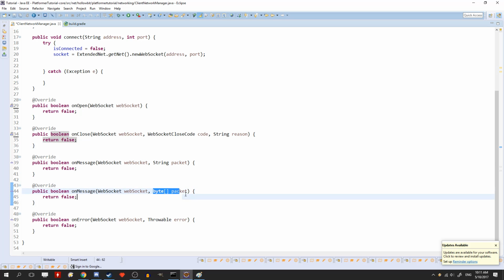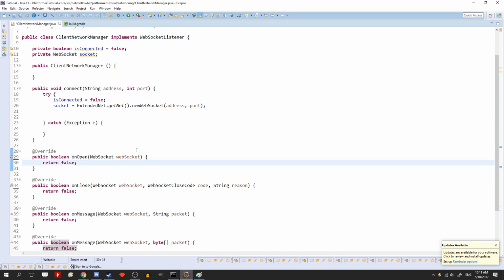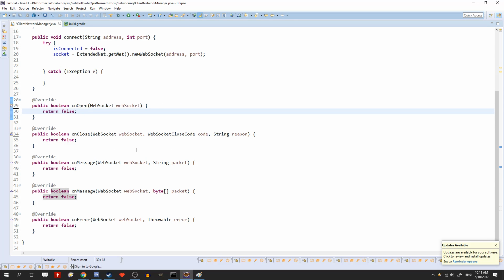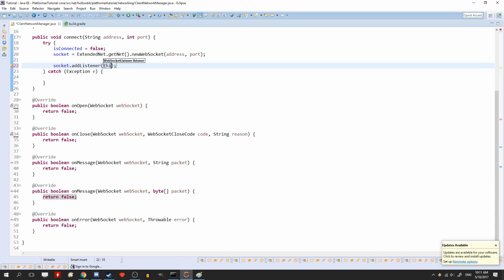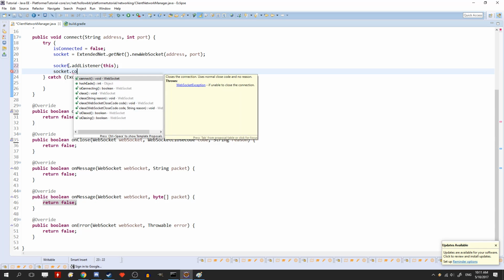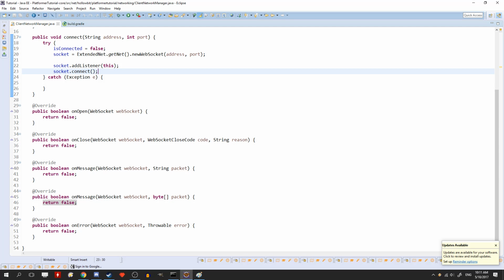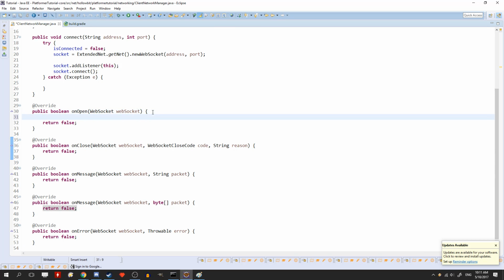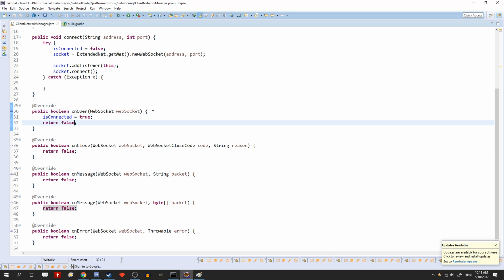But this is cool. So you can get a packet as a byte array, which is nice if you want to use byte serialization for your packets. That's cool. On open, that's when you get a new connection, so that's if the client gets connected. And yeah, so we'll add the listener, which is this object, the client network manager, and then we'll finally try to connect. And then in the on open, we will set is connected to true, and that's all, I think.